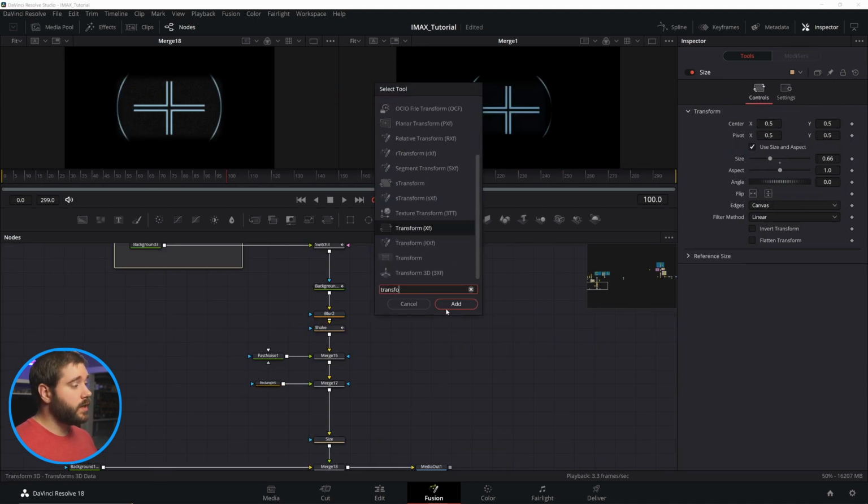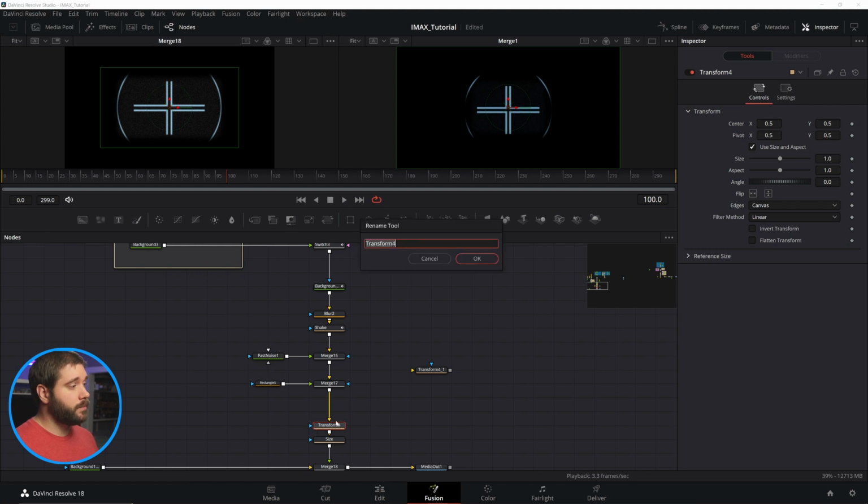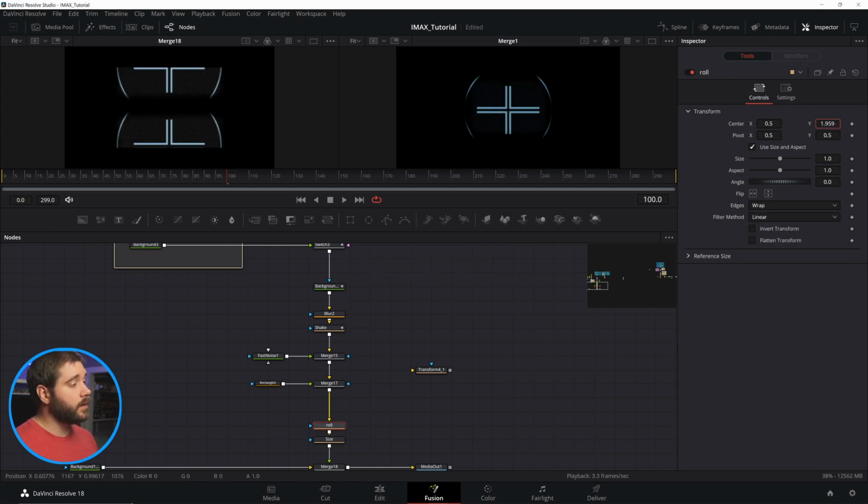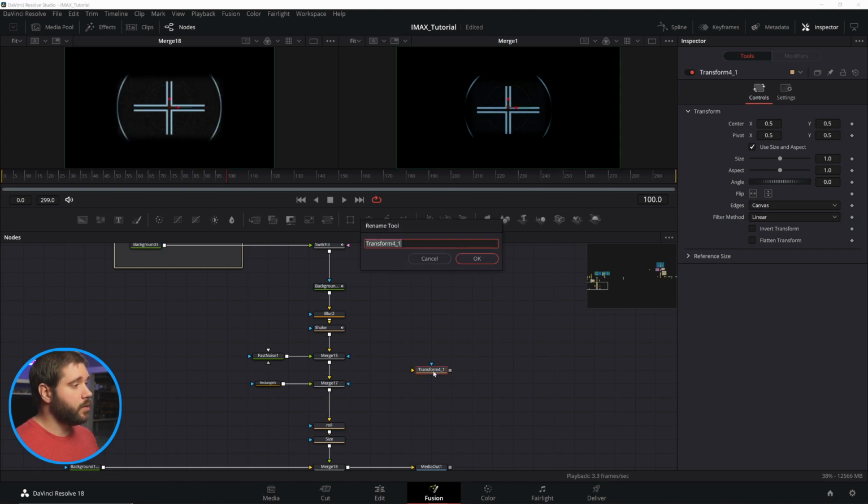Now to make the film scroll, it's really easy. All you need to do is add in a transform. Then we can go ahead and change the canvas type to wrap. And now you can see as I move the Y, it just keeps scrolling endlessly. So I can go keyframe it from like 0.5 to 1.5, and that should do the trick.